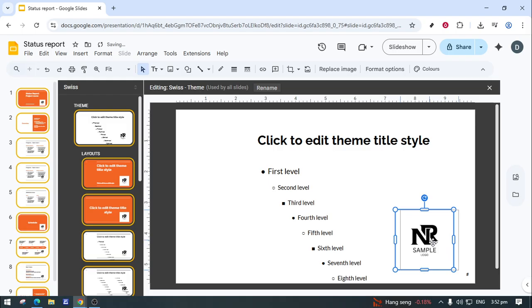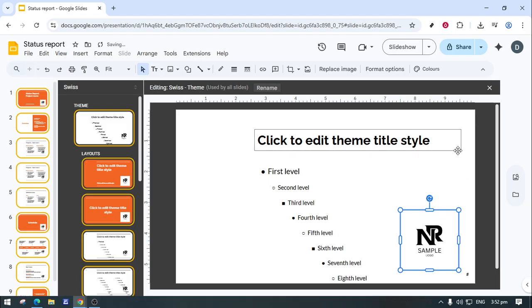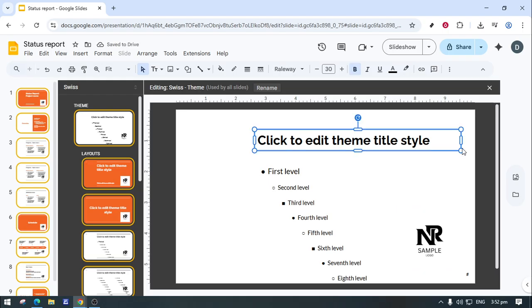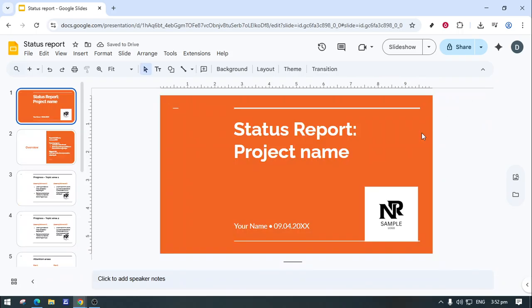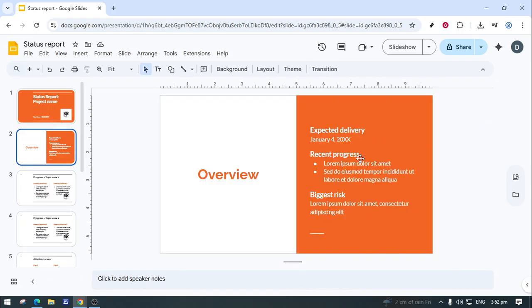And there you have it! As soon as you're happy with the placement and size of your logo, you can simply close the Theme Builder window. Your logo will now be part of each slide without you having to manually add it to each one individually.